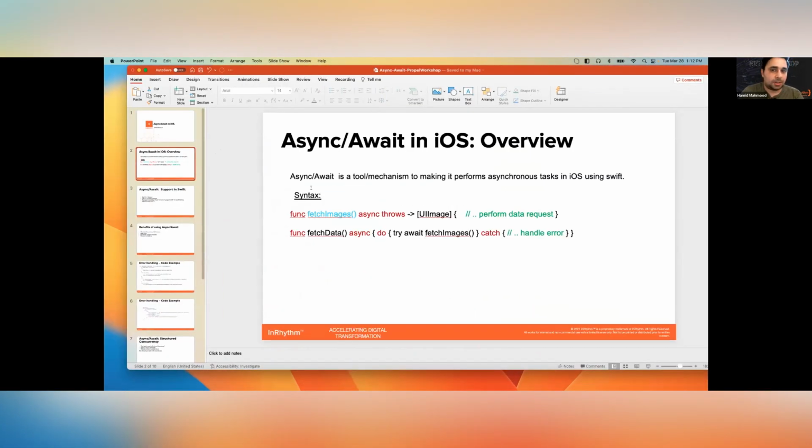Okay, so what is async await? Async await is a mechanism or a tool to perform asynchronous tasks in iOS using Swift. When I say asynchronous tasks, you can perform network calls that are asynchronous. You can perform asynchronous tasks at app level. Those can be multi-threaded tasks. Those can be user interactive tasks, UI related, or any kind of app level tasks that you can perform in async fashion. You can utilize the async await mechanism, latest in iOS 15 with full feature support.